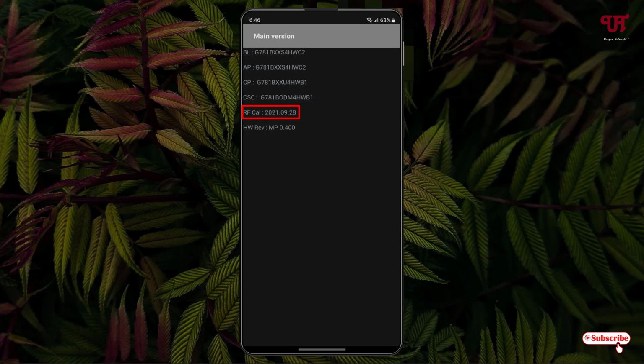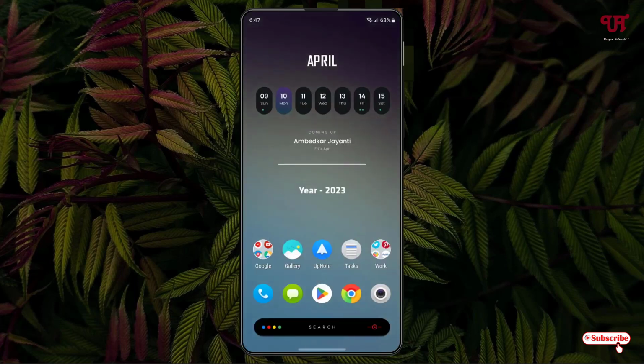So by seeing this radio frequency calibration, you can easily find out the manufacturing date of any Samsung smartphone very easily. If you never knew about these cool tricks, then you should definitely give it a try.